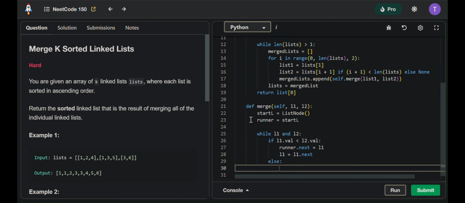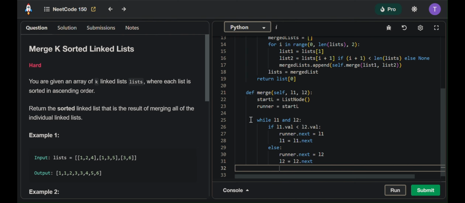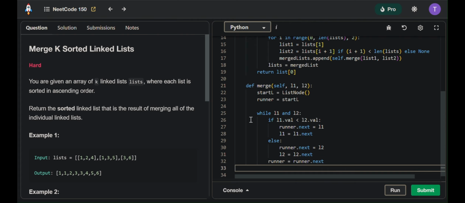The other case, so let's say that either L1 is greater or equal to L2. We are just going to set our runner.next equals to L2. And we're going to set L2 equals to its next value. All right. And then we are also going to move the runner, so the runner doesn't always update the same exact value. It keeps moving. So we're going to set the runner to its next value this way.